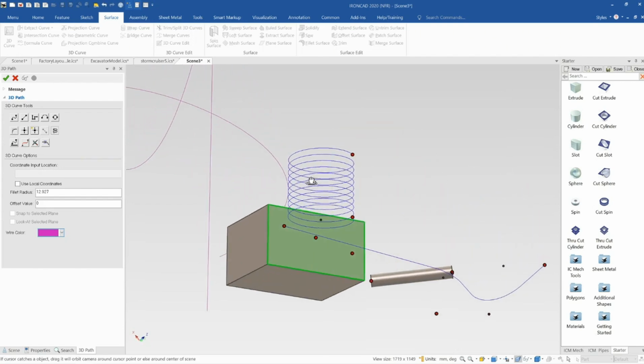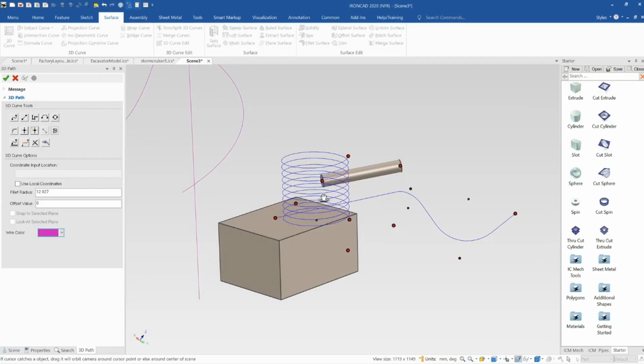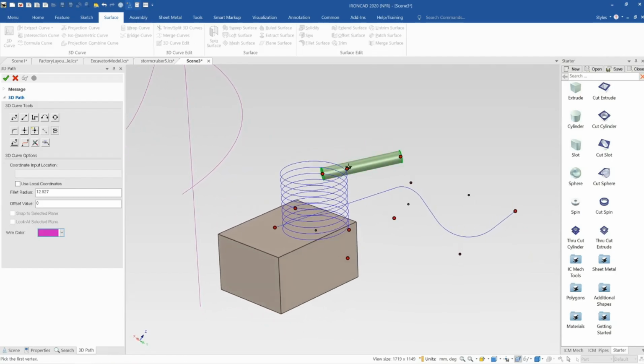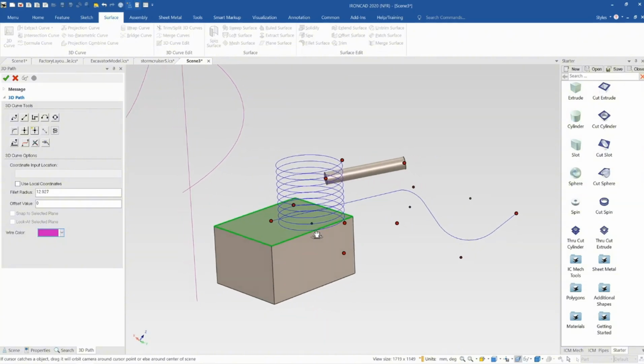As you can see there, it's created a helix. Now we can sweep something along that. For example, we could sweep a circle along that to basically create a spring there.